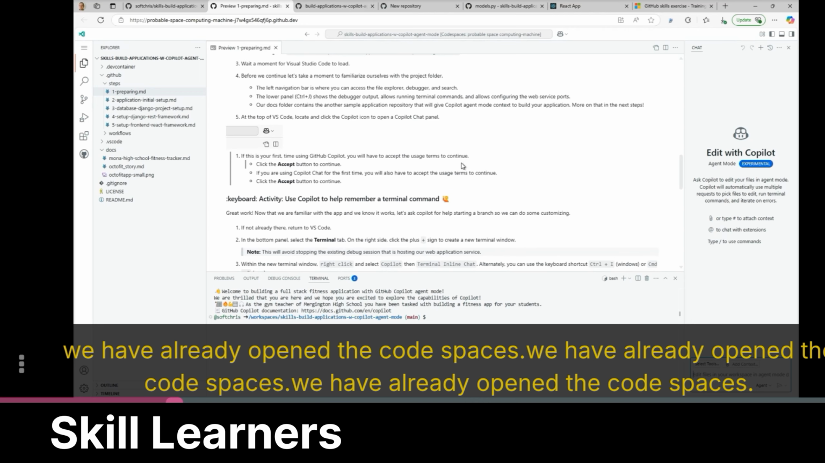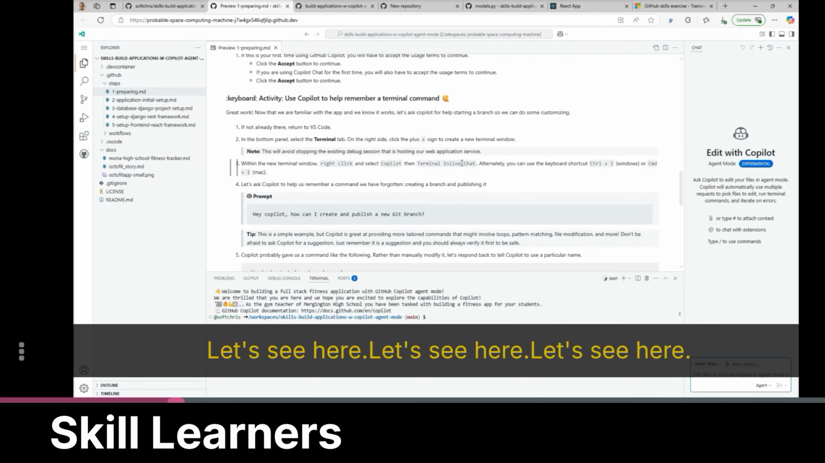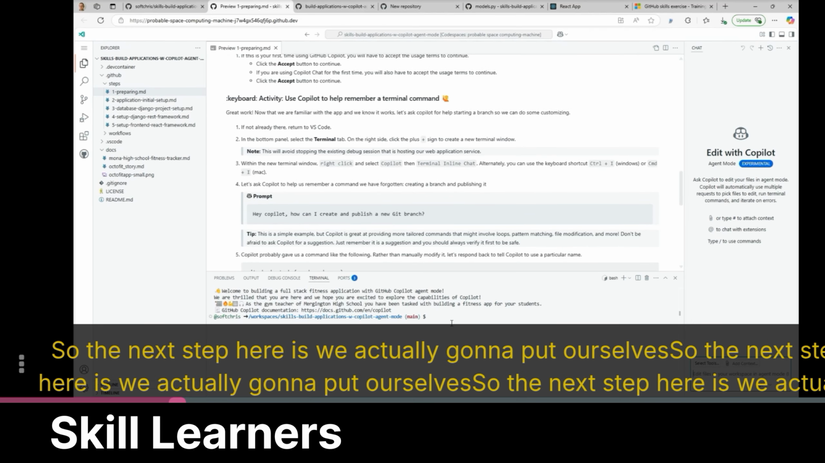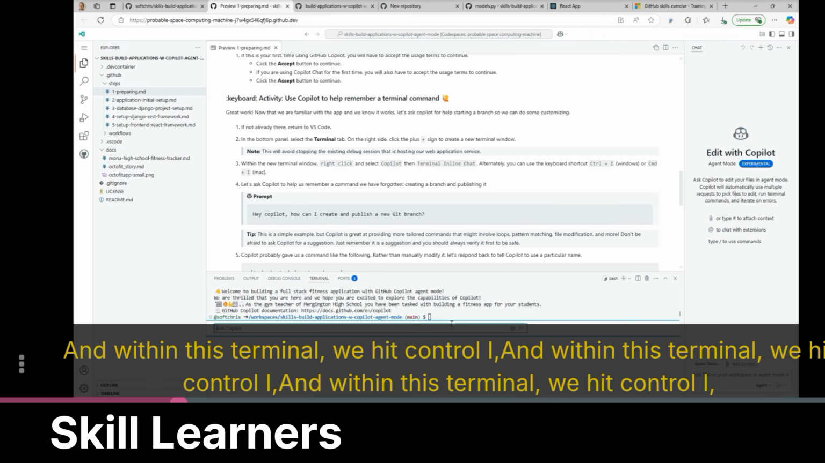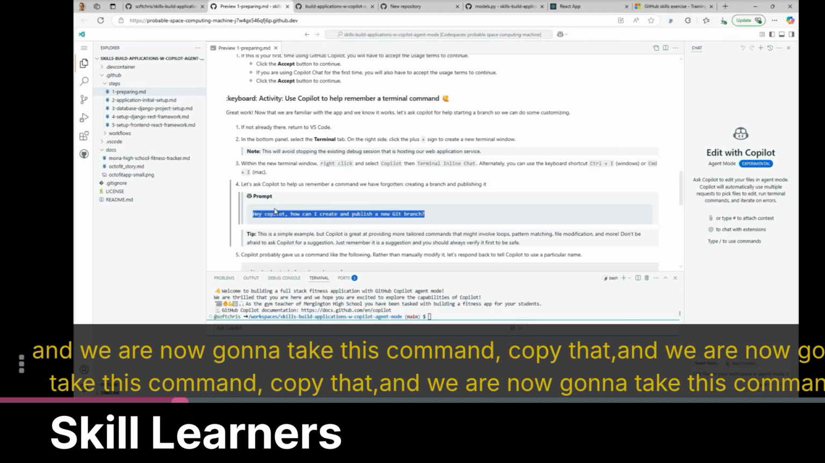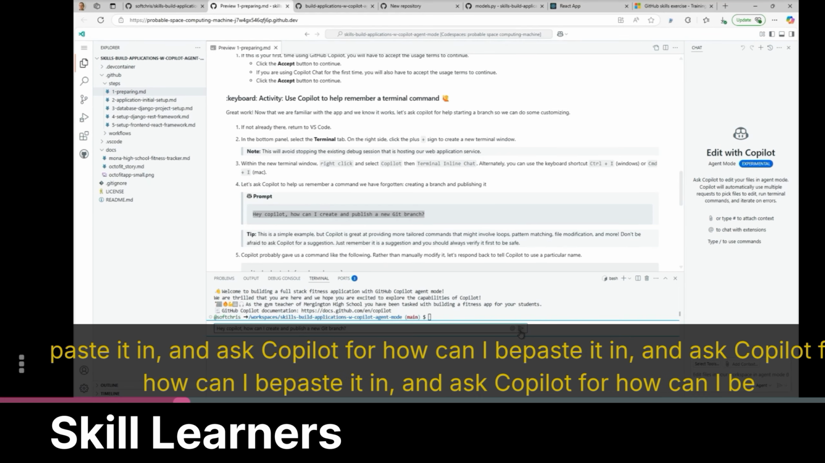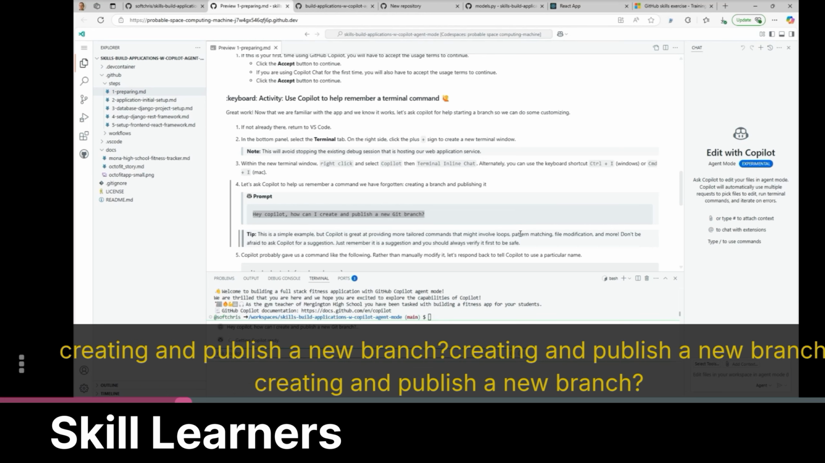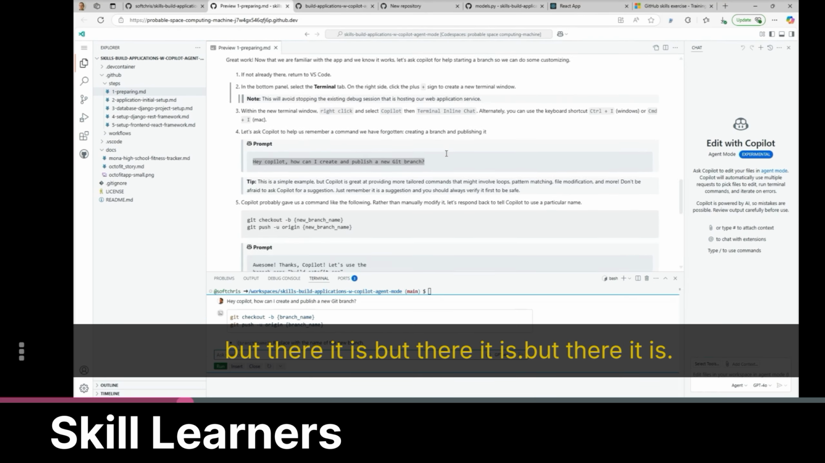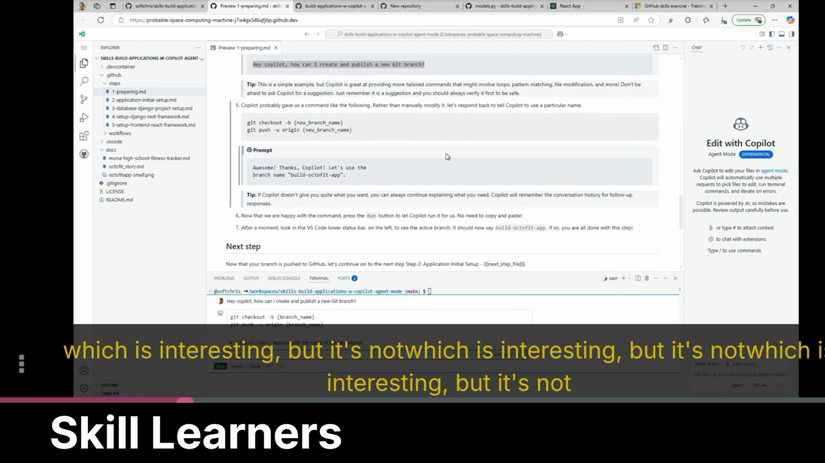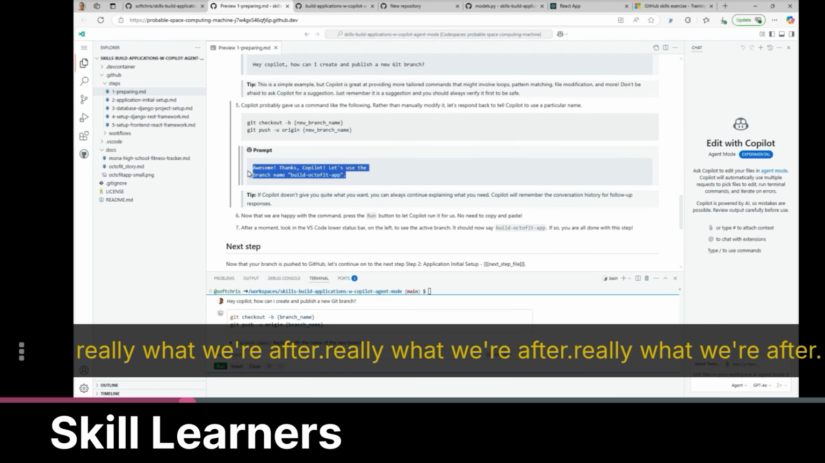Going through the steps, we have already opened the code spaces. We're in one. Let's see here. Right, so the next step here is we are going to put ourselves inside of a terminal. And within this terminal, we hit Control-I, and we are now going to take this command, copy that, paste it in, and ask Copilot how can I be creating and publishing a new branch. Might take a second or two before it powers up, but there it is. Now it's giving us a generic response, which is interesting, but it's not really what we're after.